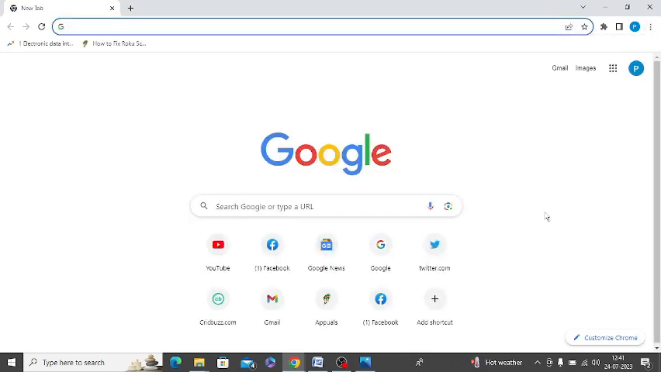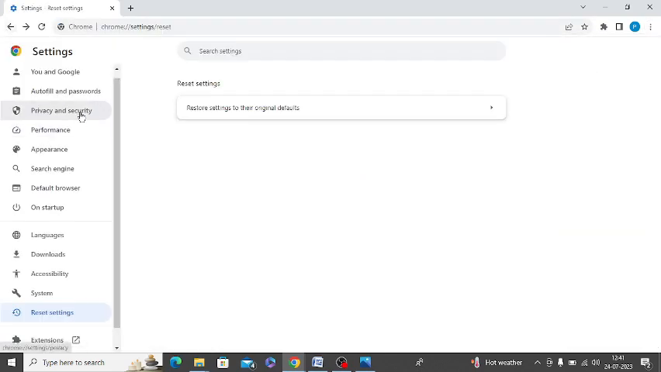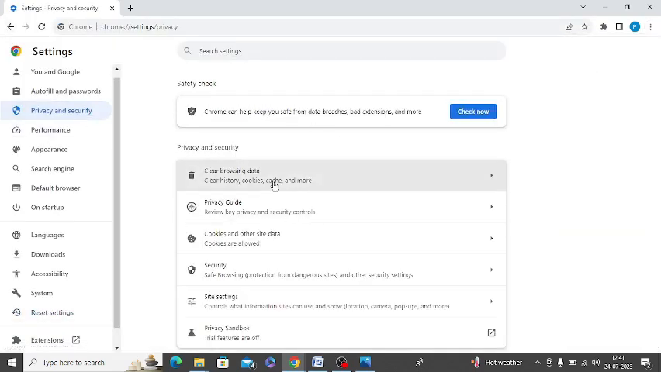Next step is to clear browser cache and cookies. I hope you know it. If you do not know, simply click on settings, click on privacy and security. Now you need to click on this clear browsing data. This option will differ for different web browsers, so I hope you can simply search online how to clear cache for your specific web browser.